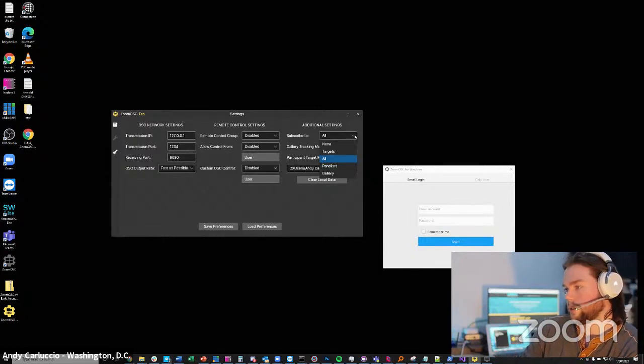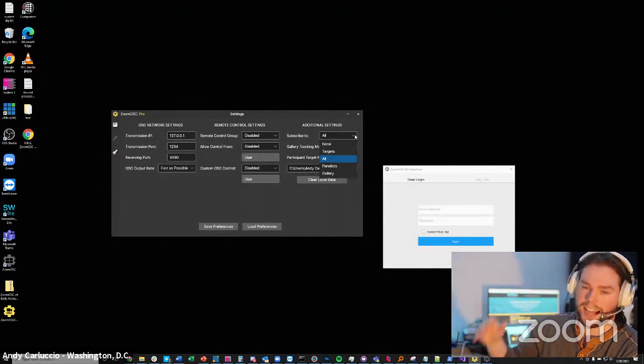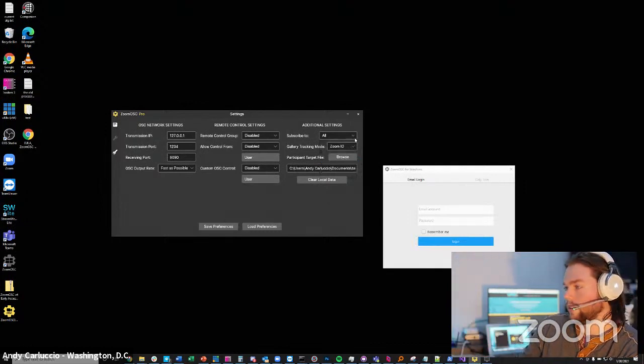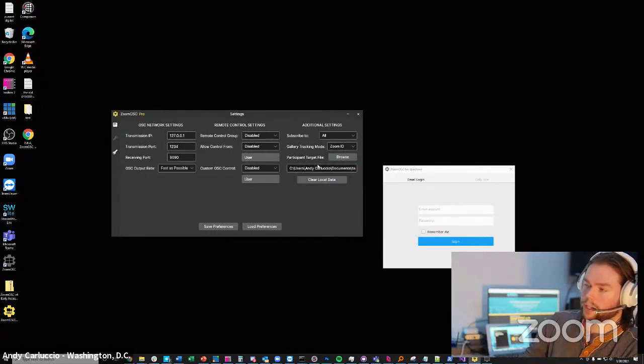If you only want to receive from targets, we can talk about what targets are, and you can set it to that level. If you want to receive OSC from everybody, you can just do that. If you want to receive it just from panelists or just from people with video on, which we would call the gallery, you can set it to there as well. The Zoom tracking ID mode is just to choose how you want the gallery tracker to report, whether it's Zoom IDs or target IDs. And then finally, there's the ability here to browse for the participant target file.